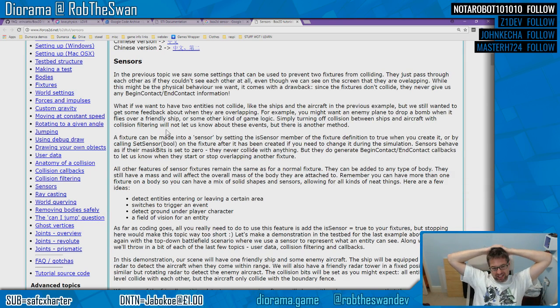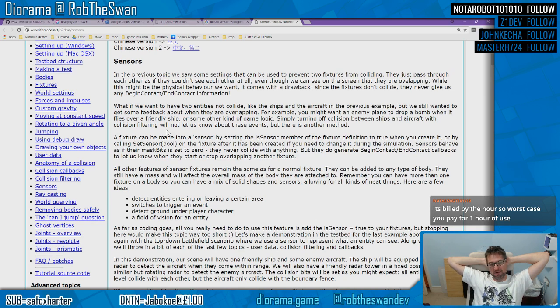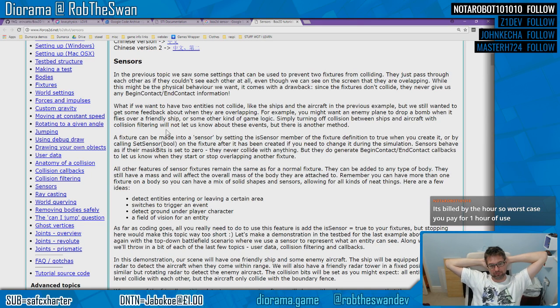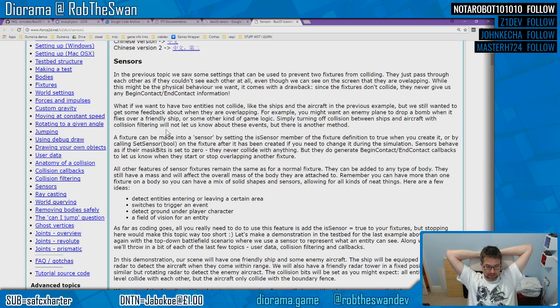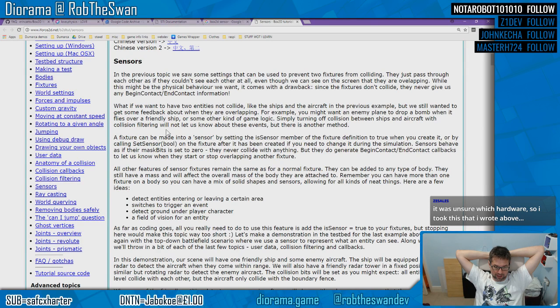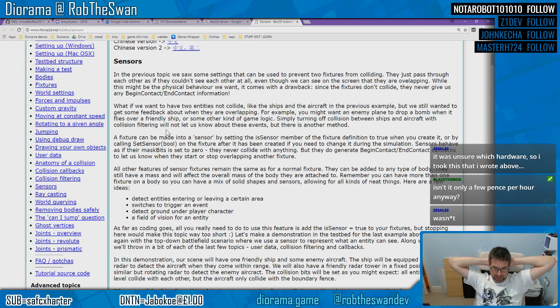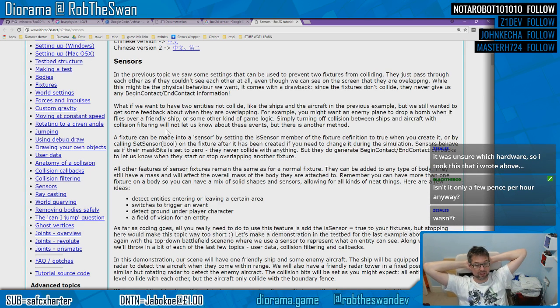A fixture can be made into a sensor by setting the is-sensor member of the fixture definition to true when you create it. Sensors behave as if their mask bits are set to 0. They never collide with anything, but they do generate begin contact, end contact callbacks to let us know when they start or stop overlapping another fixture. All other features of sensor fixtures remain the same. They can be added to any type of body. They still have a mass and will affect the overall mass of the body they're attached to. You can have more than one fixture on a body, so you can have a mix of solid shapes and sensors, allowing for all kinds of neat things.